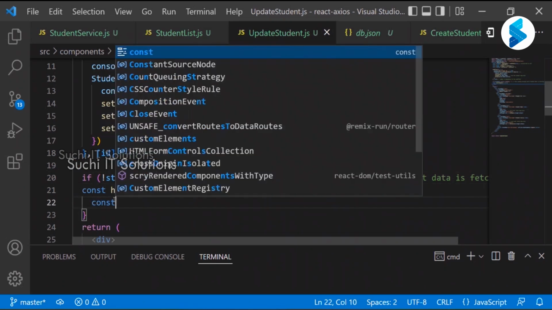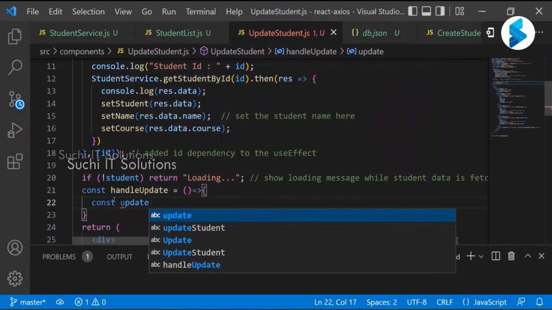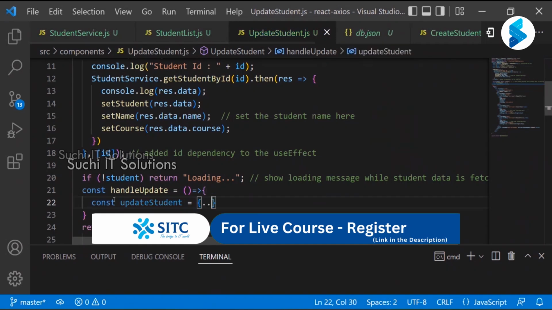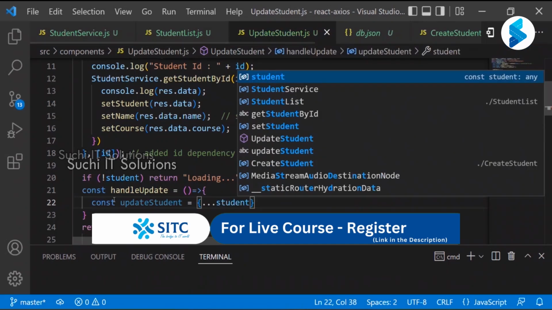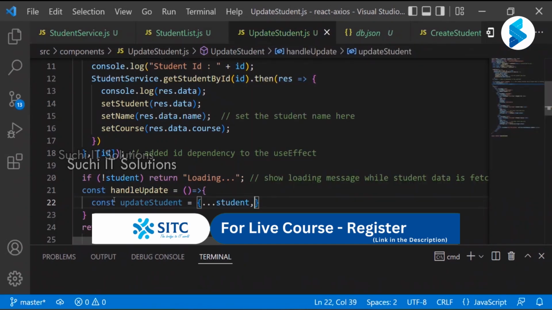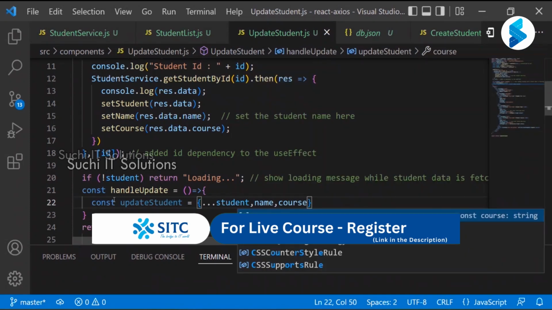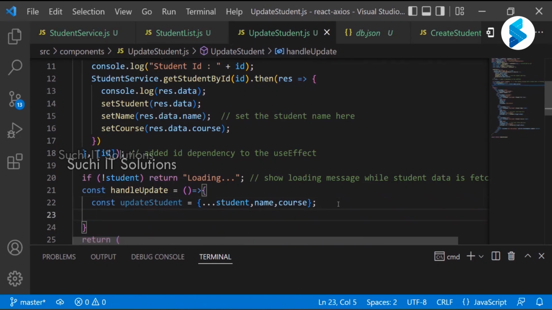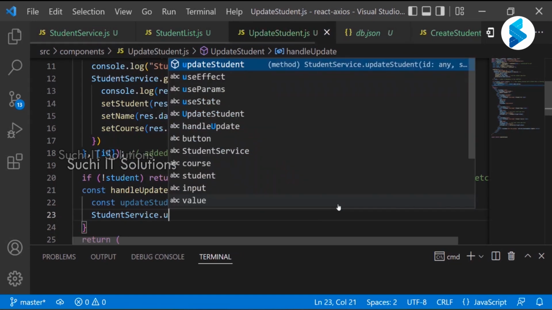Here I am going to use a constant, update student, equal to curly brackets with whatever the student object's properties are, name and course, whatever changes we have made. I need to get that information and store it here. This is the updated object. Based on that ID and this updated object, I need to update in the backend. For that purpose, student service dot update student.